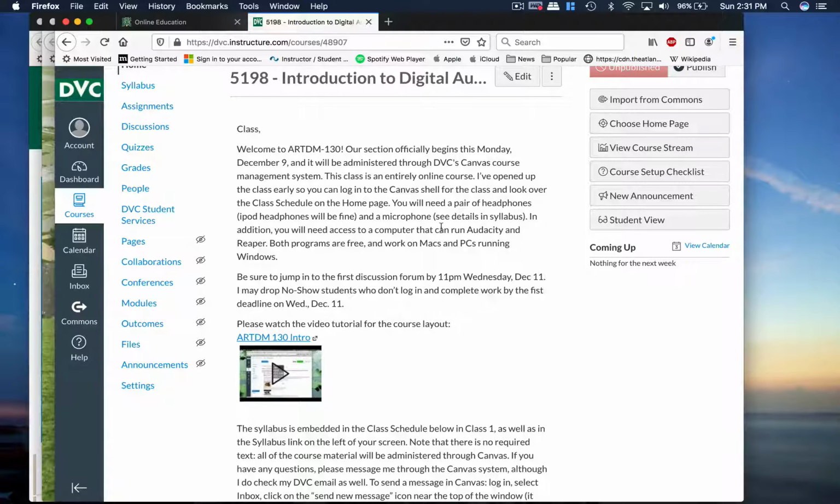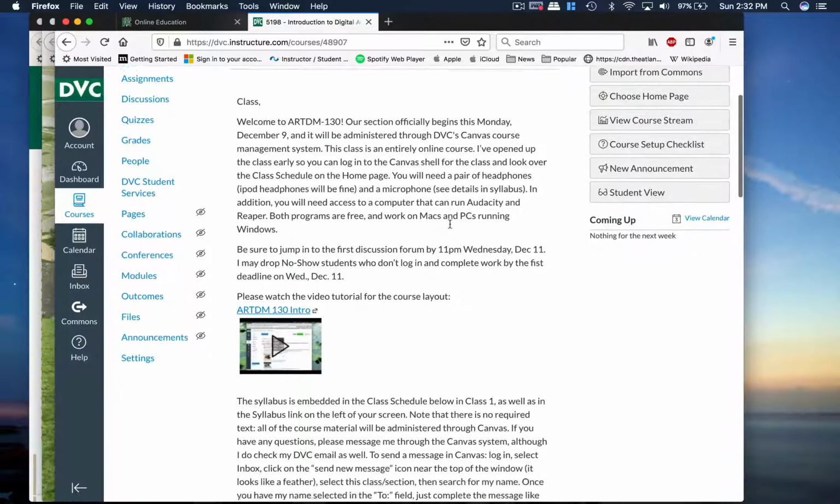You definitely have to get into the first discussion forum and turn things in by the first deadline, or you might get dropped as a no-show. So one other warning in the class is that I don't accept late work. I do have some extra credit built in, and everyone can submit one assignment, one discussion forum, and one peer review discussion forum for a full regrade. But otherwise, the deadlines are hard deadlines. And especially the first one, if you don't get into Canvas and complete the work by the first deadline, you'll probably get dropped as a no-show.